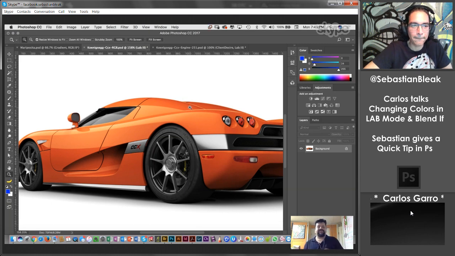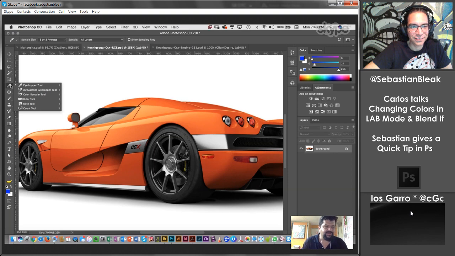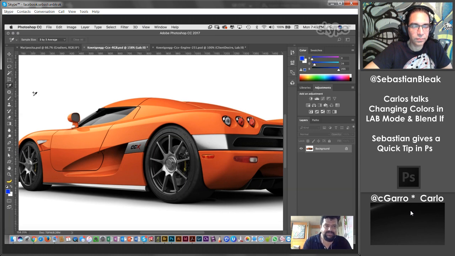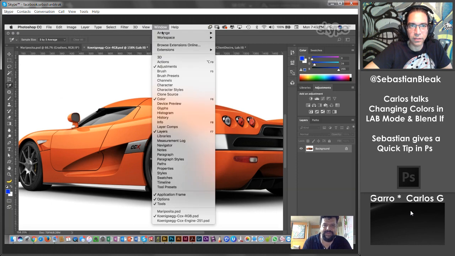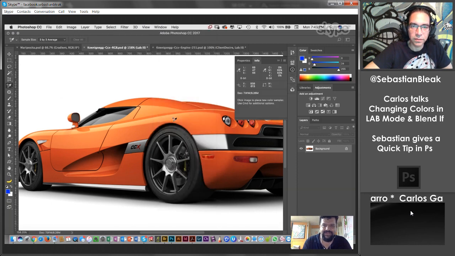So when I need to check how this color is, I jump into my eyedropper tool. But I need to use a different eyedropper, the color sampler tool, because with this tool you can pin your colors into the info palette. Let me call the info palette right here.